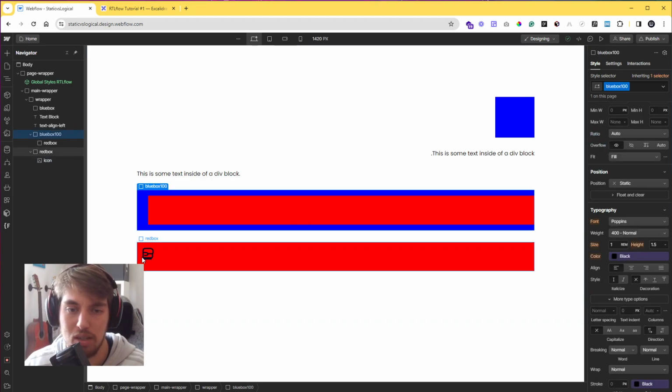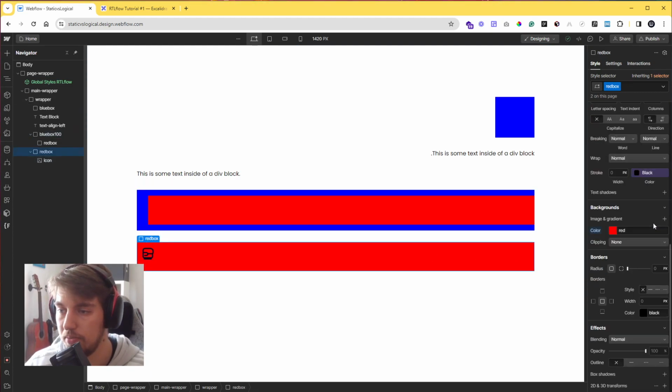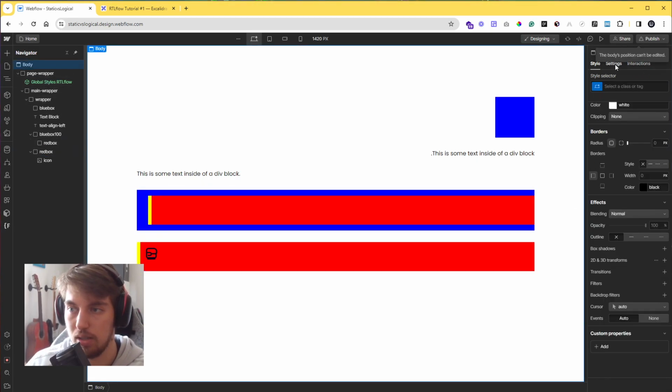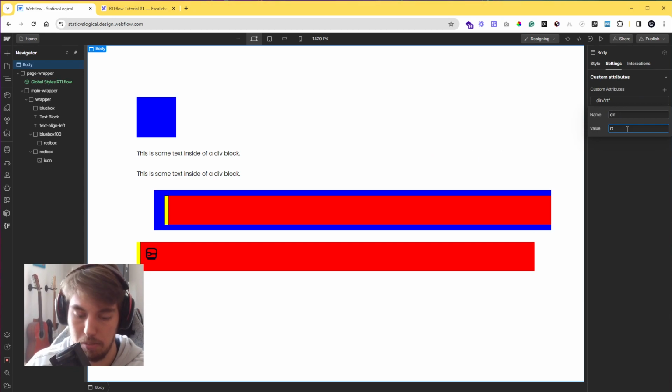Let's do another thing. Let me actually add a border here. Let's add a left side border. Let's make this yellow. Like this, okay? And so again, you see how the border stays on the left side. It doesn't change at all.